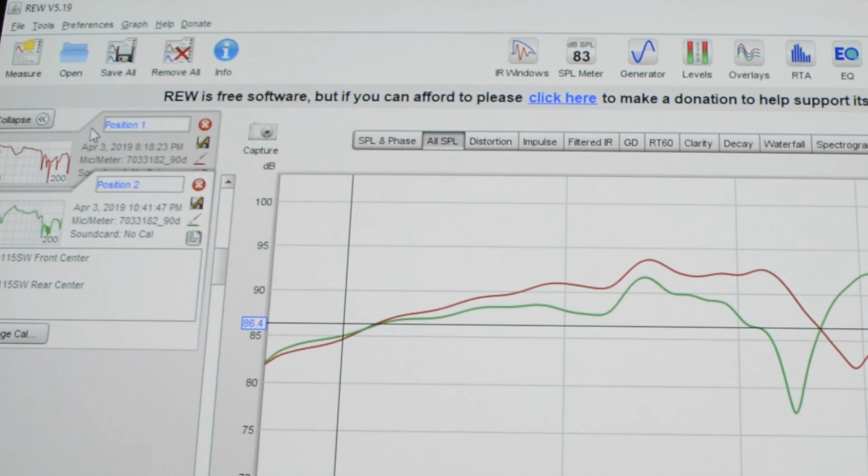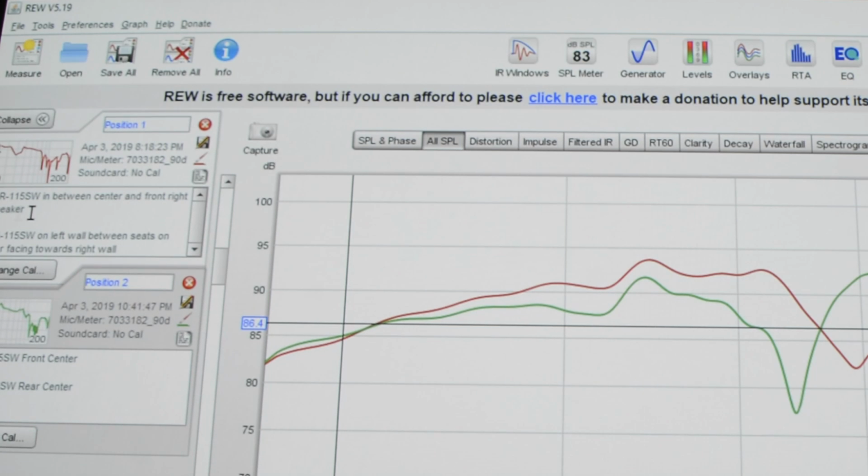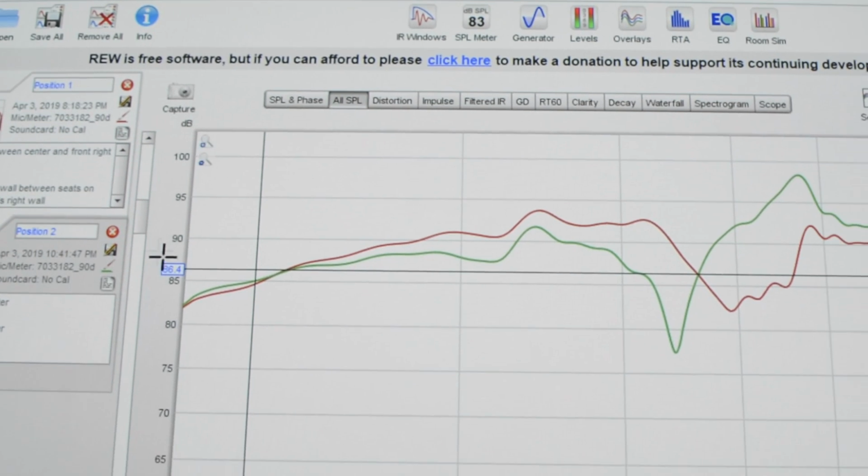And if I click on the first position, you'll see I added some notes: one R115SW subwoofer in between the center and front right speaker, and one R115SW on the left wall between the seats on the riser facing towards the right wall. So you can be very, very specific in what that measurement was for. And so let's take a look at the graph here.